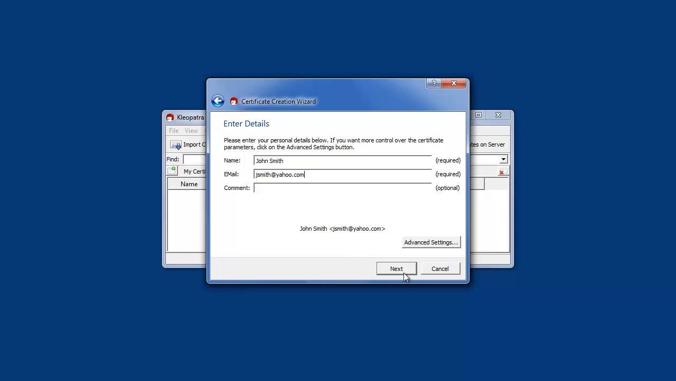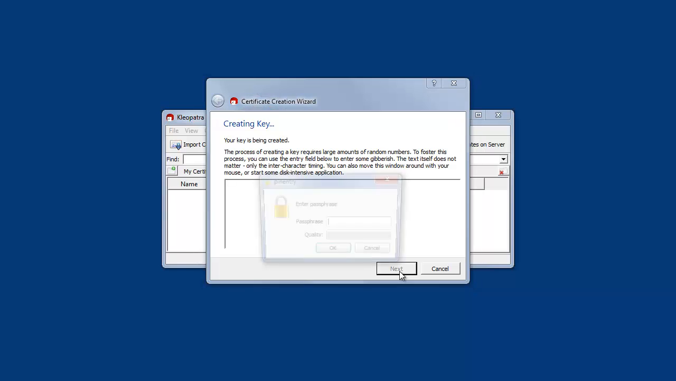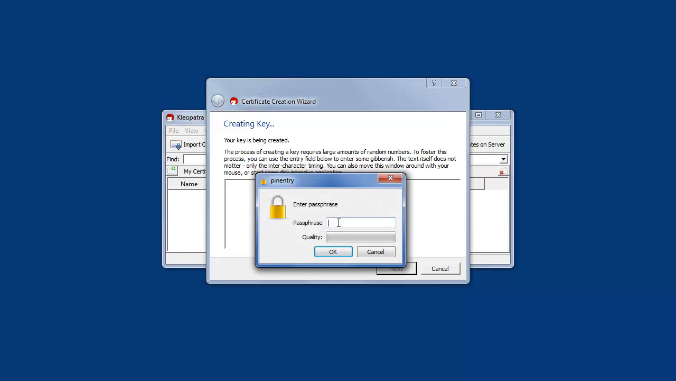jsmith@yahoo.com, and we click Next. Okay, we click the Create Key button, and it's going to ask us for a passphrase.